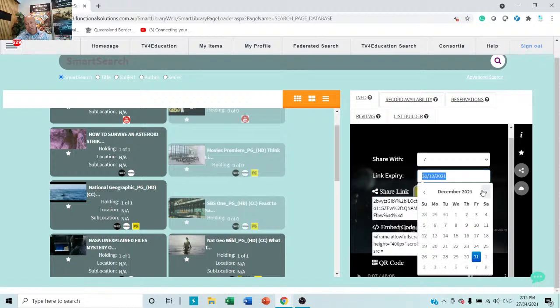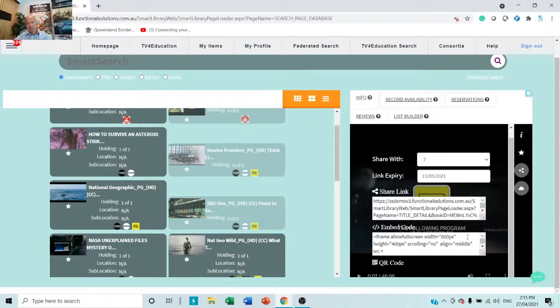But you can say, no, no, no, I don't want it to expire then. I want it to expire in a week's time because this is only up to the 13th of May. Click on that. And now you can take that, highlight and copy it. And if they try to access that same link after the 13th of May, it will not work. Okay. And that's really all you need to understand about the security on the system.